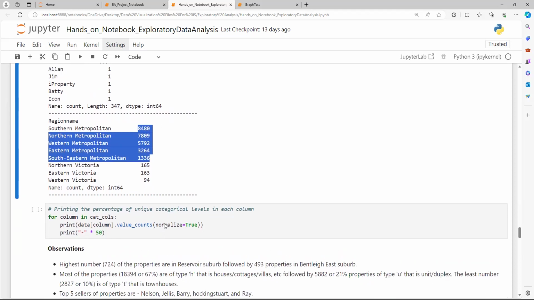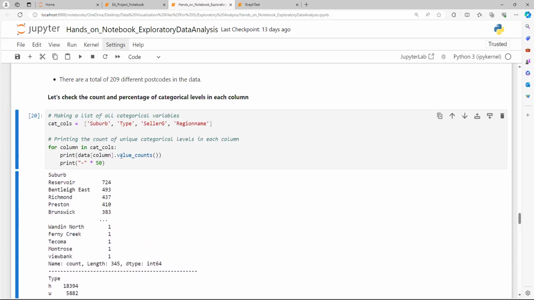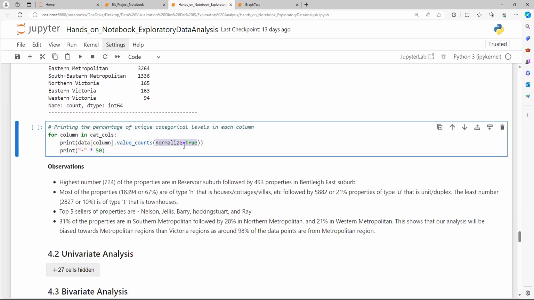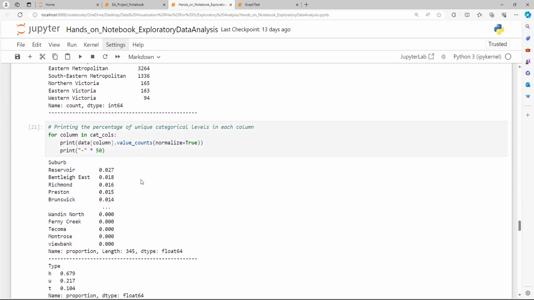But I can also add this. When I did this, I did value counts. I can come down and do the same thing, except I had normalize equals true. And what this does is kind of fun. Now it breaks up and tells me what percent is in each category. So Reservoir has 2.7%, because remember, this is in decimal form, not as a percent. So 0.027 is 2.7%. On the other hand, notice that Viewbank and Montrose and so forth have 0.